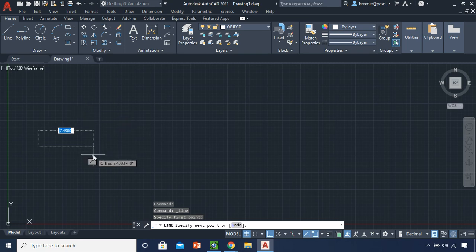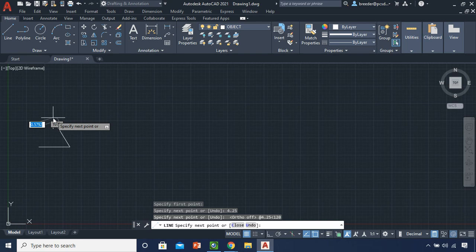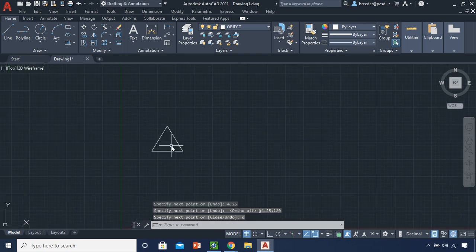So I'm going to draw line 4.25, and I'm going to turn the ortho back off because it works better if you do that. I started in that direction, so my angle will be 4.25 at an angle of 120, and C for close.